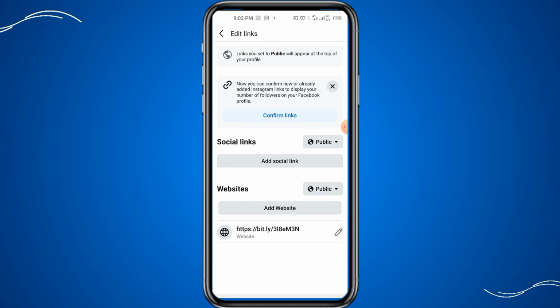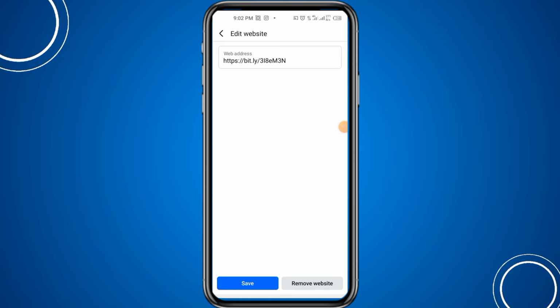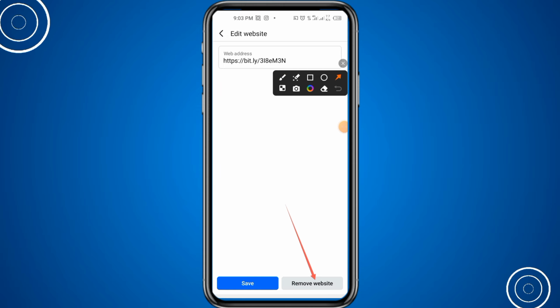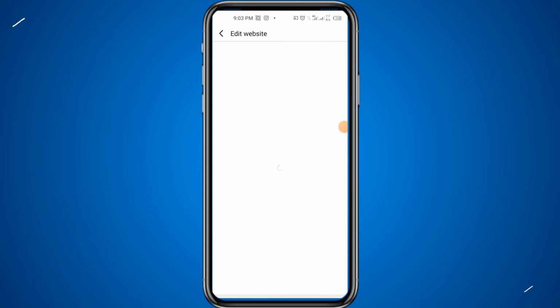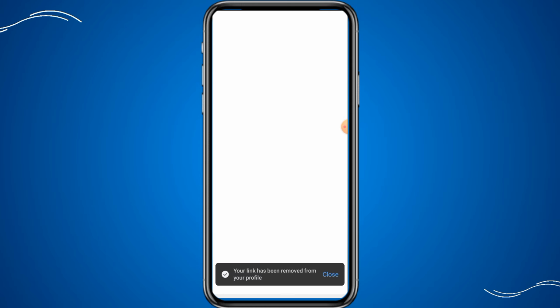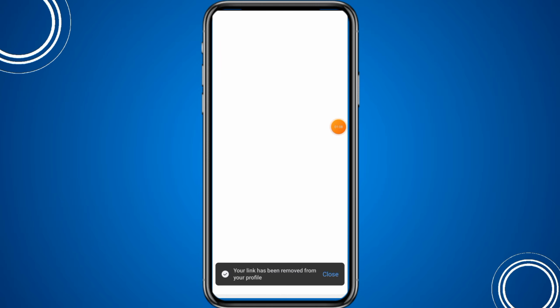After that, you will see the link of the website at the bottom. You have to click on the pencil icon in front of it. Now here you have to click on remove website at the right bottom. As soon as you click on it, the website link will be automatically removed from your Facebook profile or page. In this way you can remove website link from Facebook page or profile.